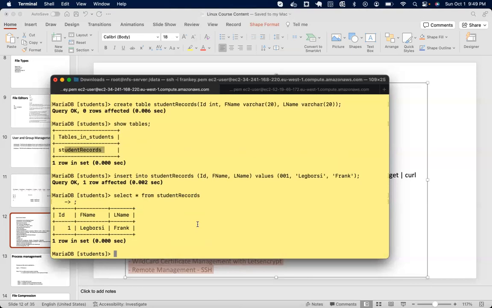The unfortunate part is this course is not a database course. I just show us how to get started, a few steps. So if you have interest, you can always look at database courses.